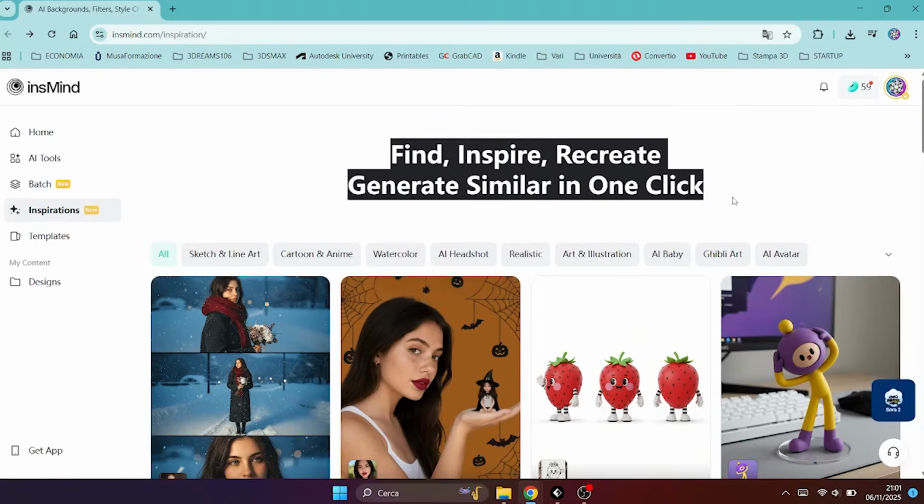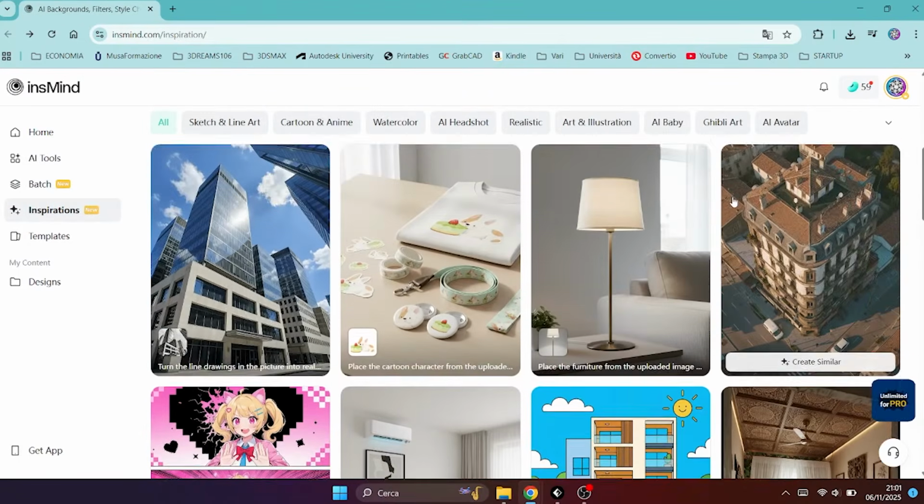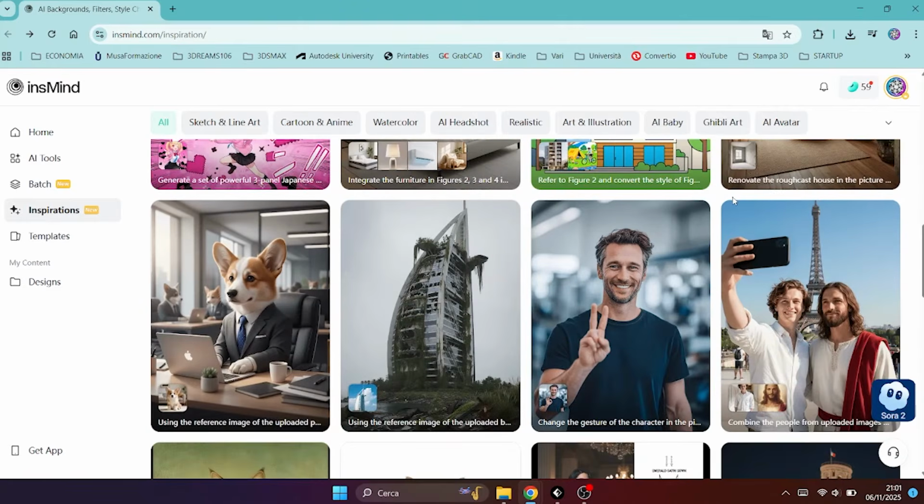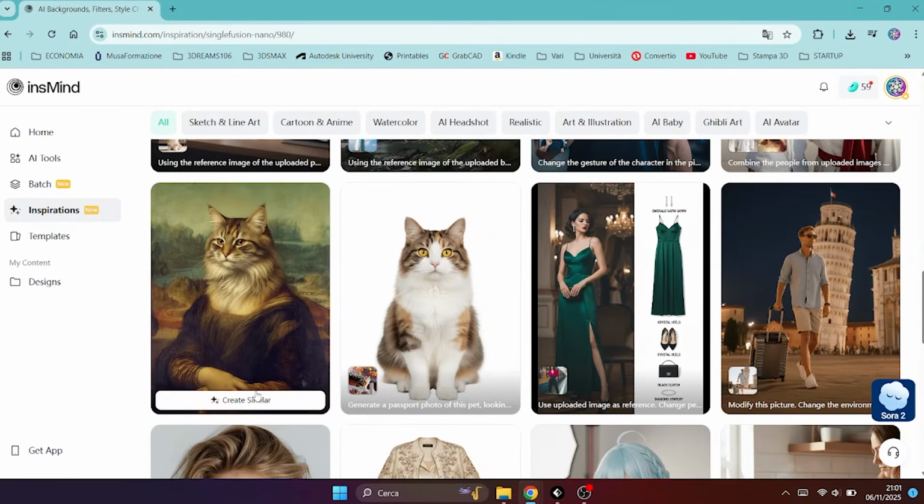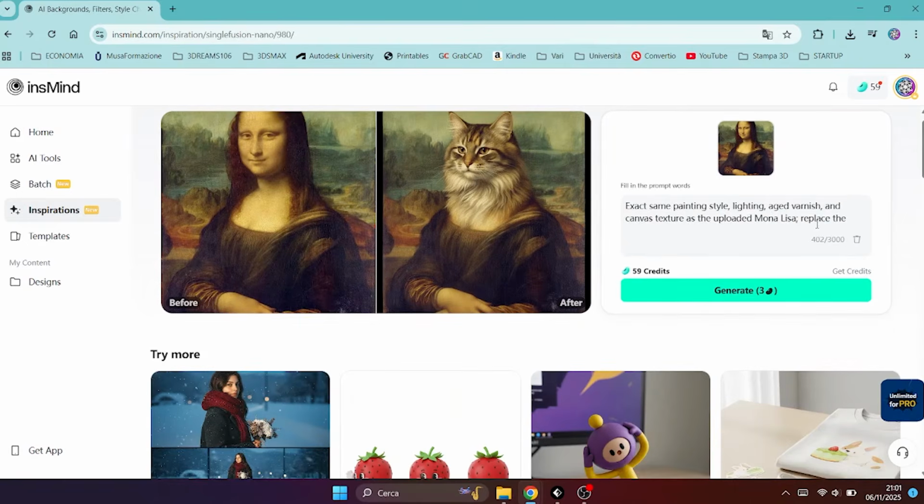insMind offers a wide range of interesting AI tools. Today I've shown you just 2, but there are many more available on a single platform. For example, we can also generate videos, different image styles, logos, and much more.